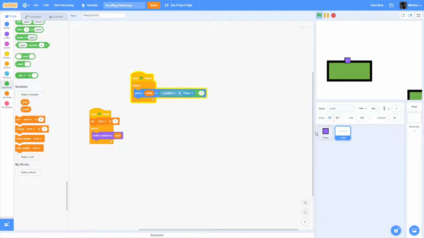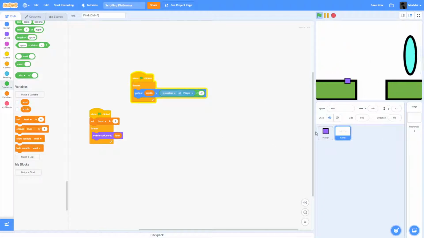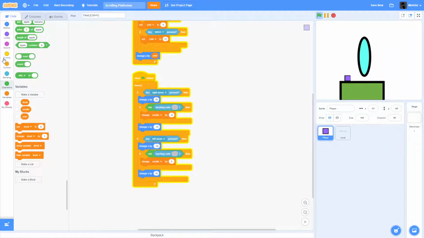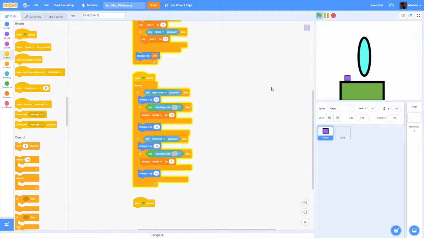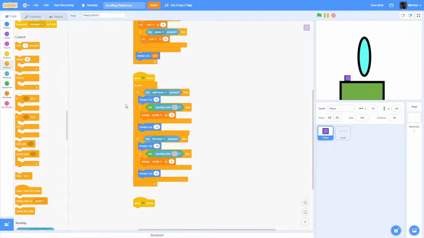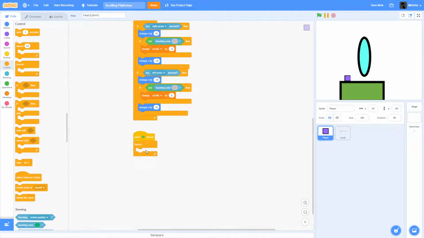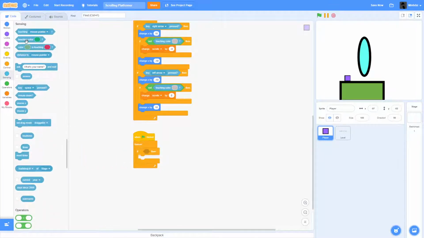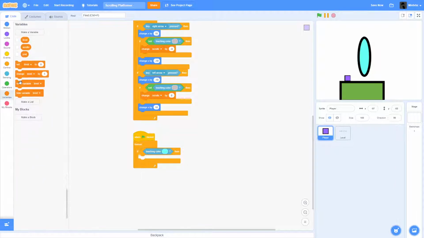So let's say if we go here, let's find our little winning portal and do like when flag is clicked, and then let's see here, forever if, and then touching color, you would do this here, whichever color is yours. So you do that, and then you would change your level by 1.